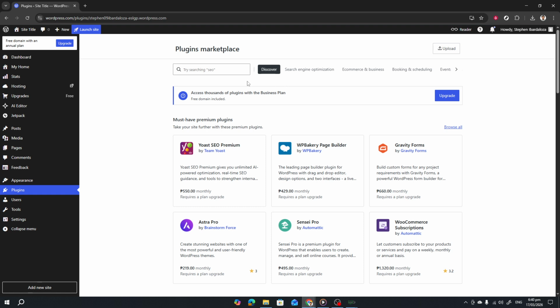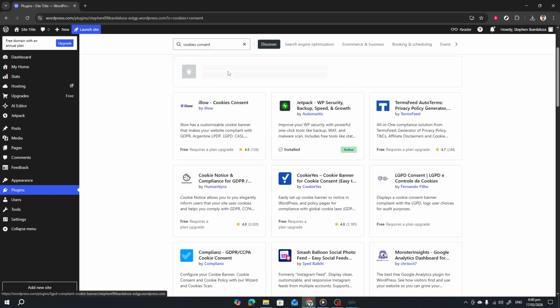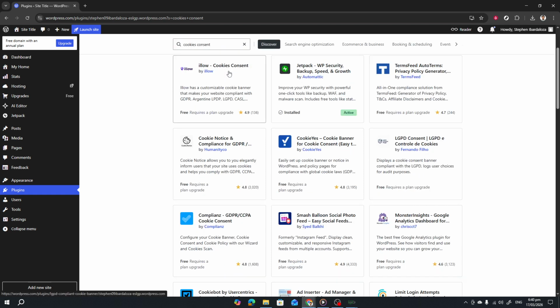Next, use the search bar and type cookies consent. Be sure to search for consent, not contents, so you get accurate results. You'll see a range of plugins designed to display a consent banner, categorize cookies, and help align your site with privacy regulations, such as GDPR, ePrivacy, or CCPA.